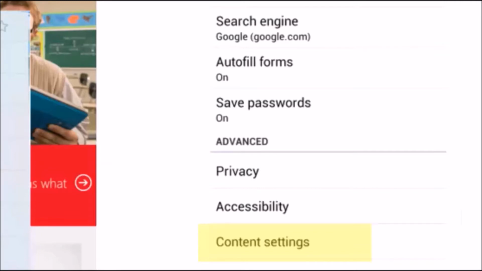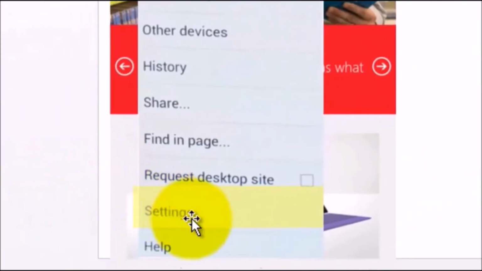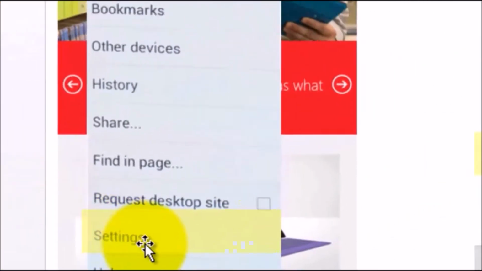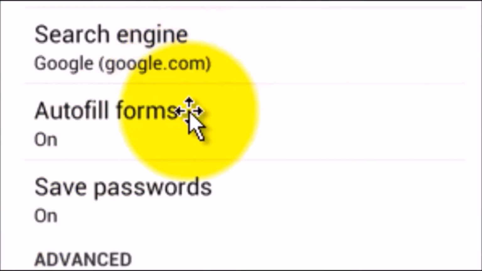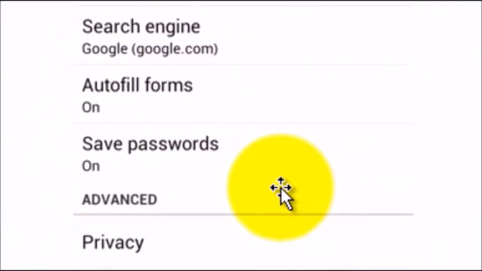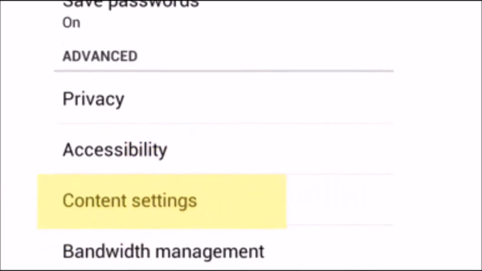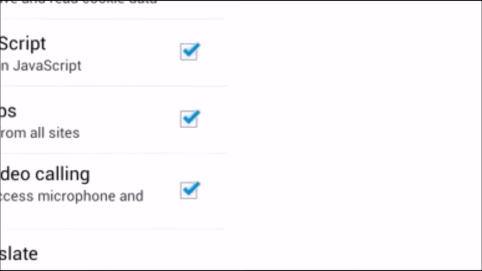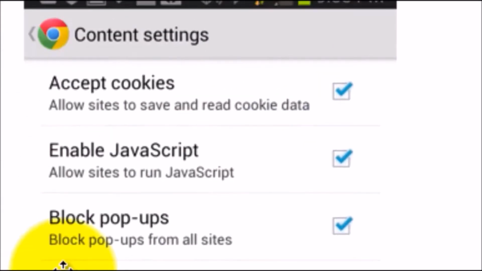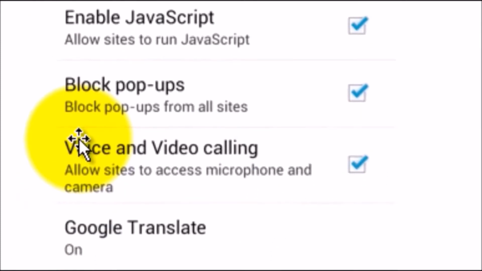the bottom left area on my phone, which is the settings tab, I can go to settings. When I go to settings, it'll show me some basic information: autofill forms, save passwords, privacy, accessibility, content settings, bandwidth management. You can see here the content settings. This is where your important things are, like accepting cookies, allow sites to have and read cookie data, and enable JavaScript, block pop-ups. You can block pop-ups from all sites here, but that can prevent you from getting important things that you wish to have.